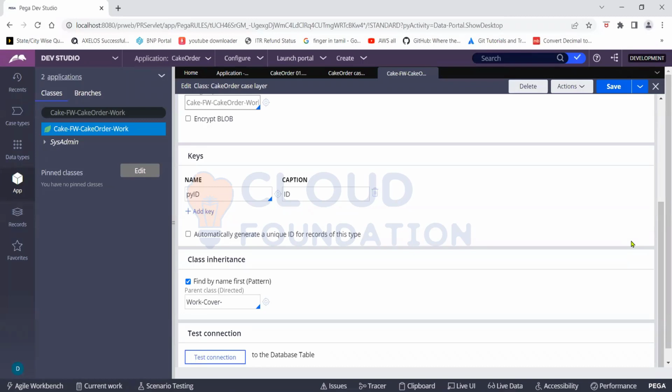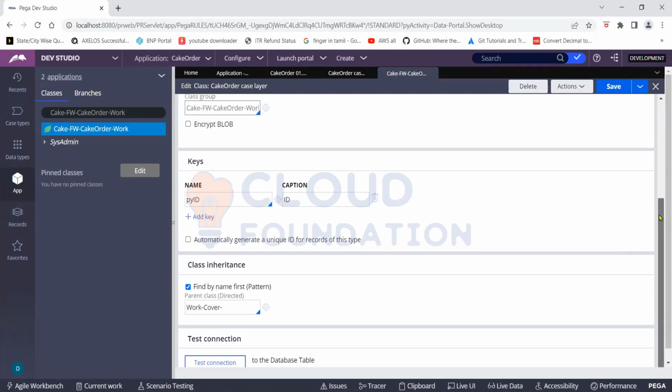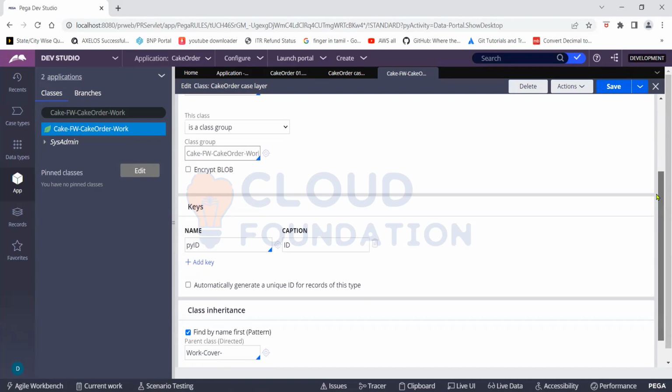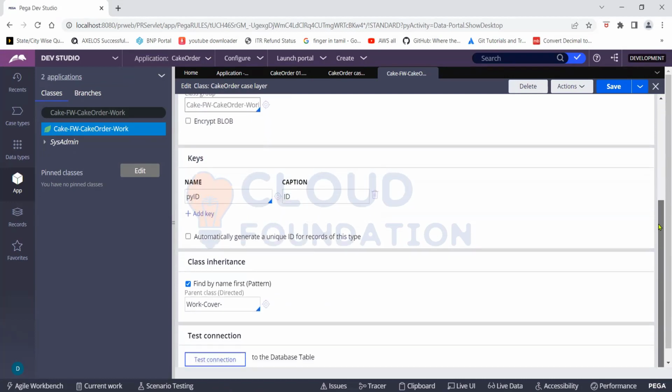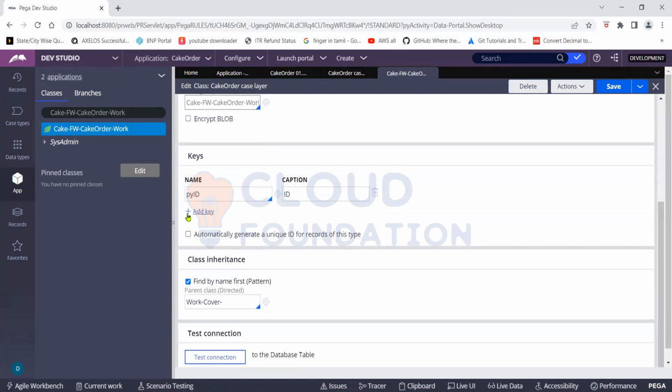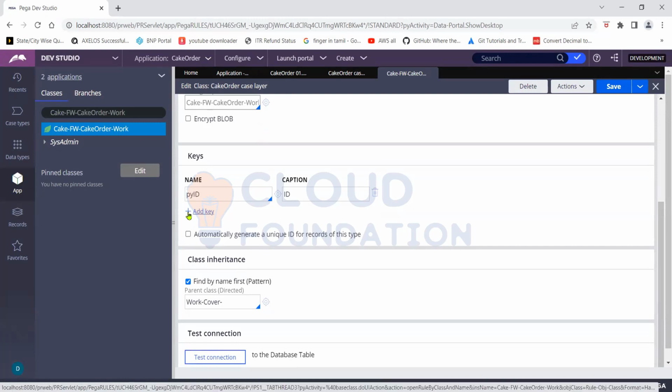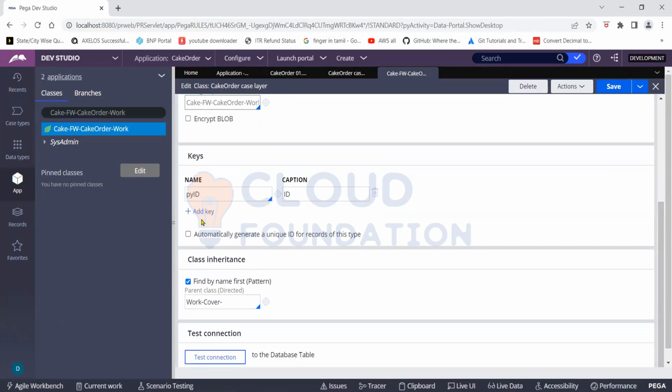And what else? See, on the key you can see. If you want to do obj open in this table, you need a key, right? Obj open method expects a key, an instance handle. So the key is pyID for this table. You don't need to add a key. pyID is a case ID, that is a unique property. So Pega has given pyID as a key by default.